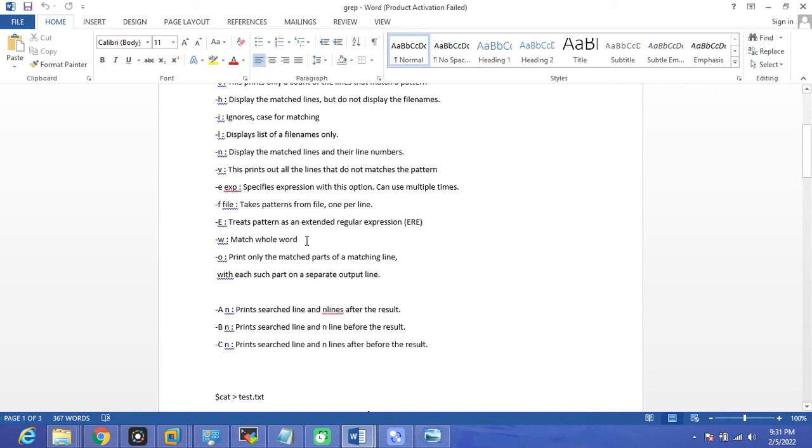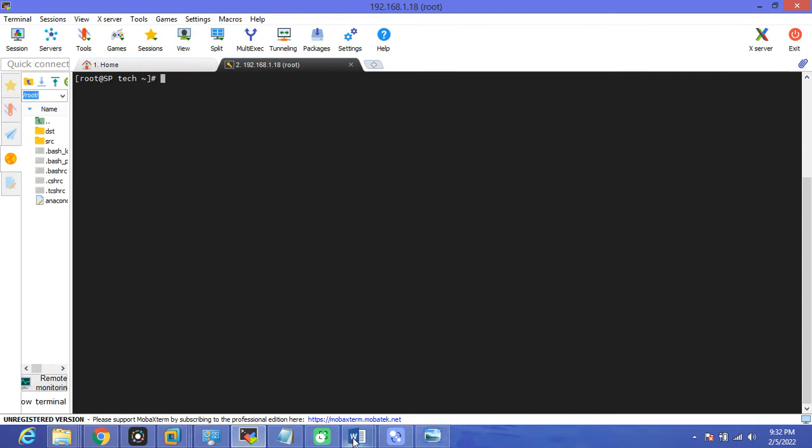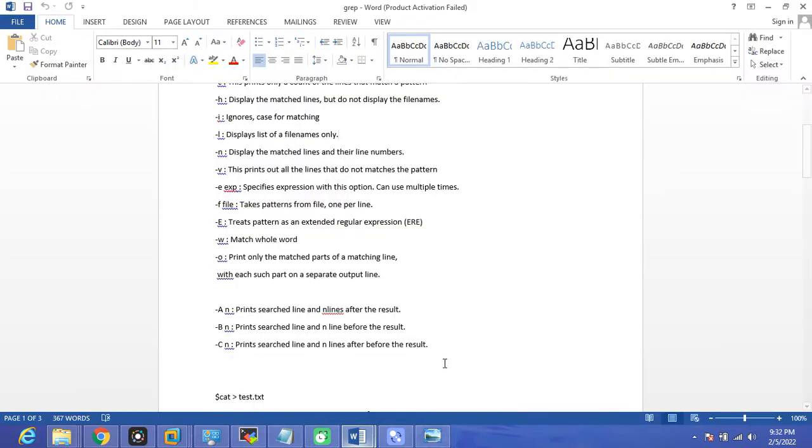Let's say there are strings like Sunil, Sunil123, and so on. If you give -w, it will match only Sunil. It will not show you Sunil123. -o prints only the matched parts of the matching line. Let's say one line; we covered -e and -o here in our grep commands.